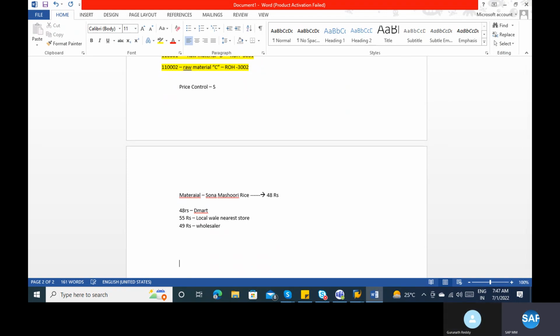Suppose I am producing the product. I am producing the product, so what I can say, I'm preparing a biryani. Okay. So my price is 110 rupees. I am selling the biryani to the customer at a price of 110 rupees. So is this 110 rupees fixed or is it a moving average?